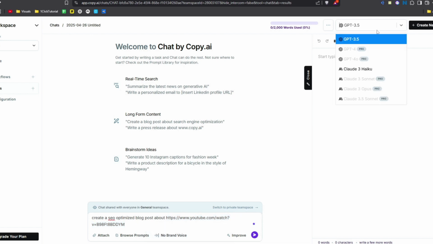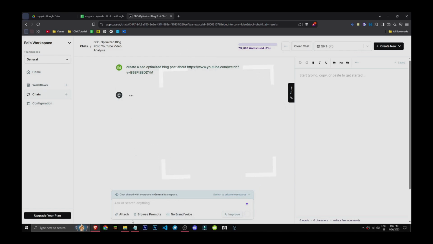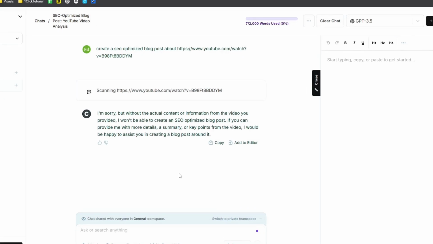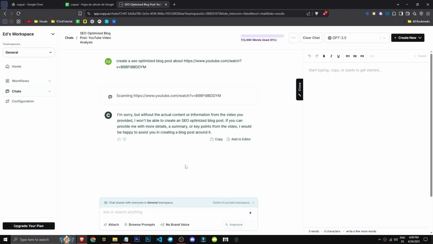Here we can choose which one we want. As you see, it only offers 3.5. Let's see what it does, shall we? We send it and it says it can't scan the YouTube video. Yeah, I've run into this issue with workflows before. For some reason, copy.ai can't extract info from YouTube videos. So let's go to the video directly.